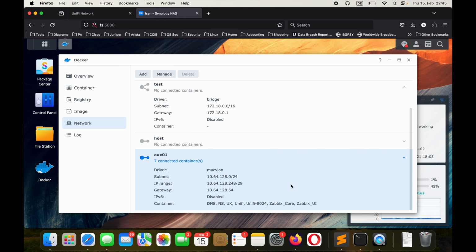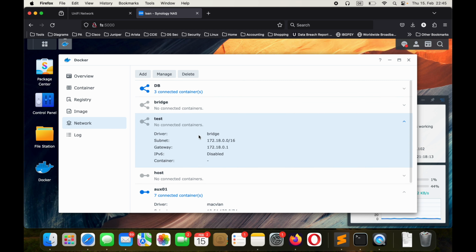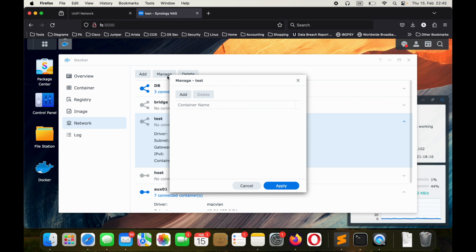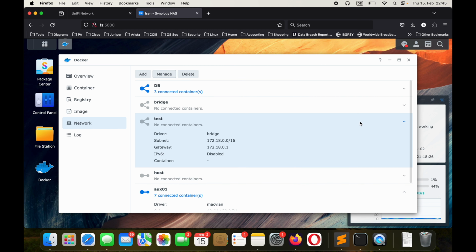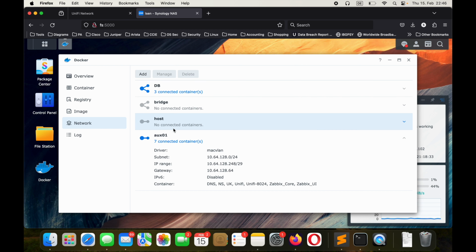And this is how I linked my containers to the network using a macvlan driver. But as you just saw, I cannot go and manage this one and change its setting to a macvlan type of network. So it's not possible. It's a limitation of the GUI, I suppose. So the only thing I can do is to delete it and create a macvlan adapter. As you can see, I already created one.